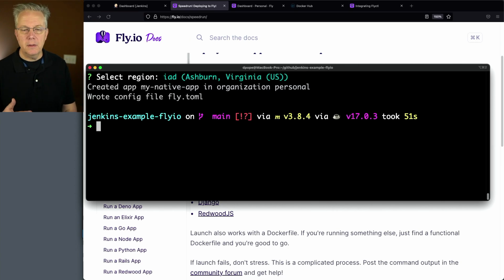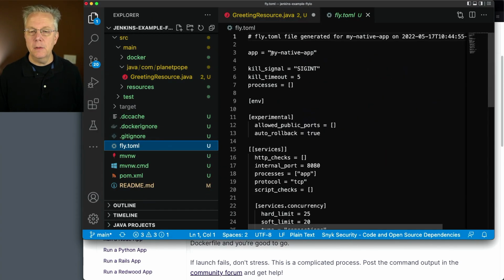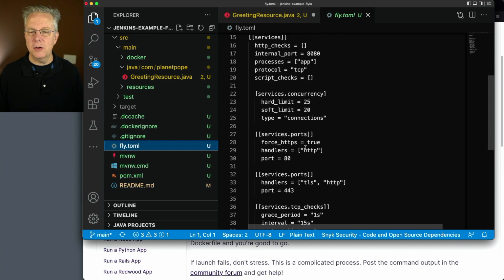And now it wrote a fly.toml file. Well, let's go back over to VS Code and take a look at that file it just created. We can see that the app, my native app, there's a lot of plumbing here. We can see experimentals and services. All of these things are fine.